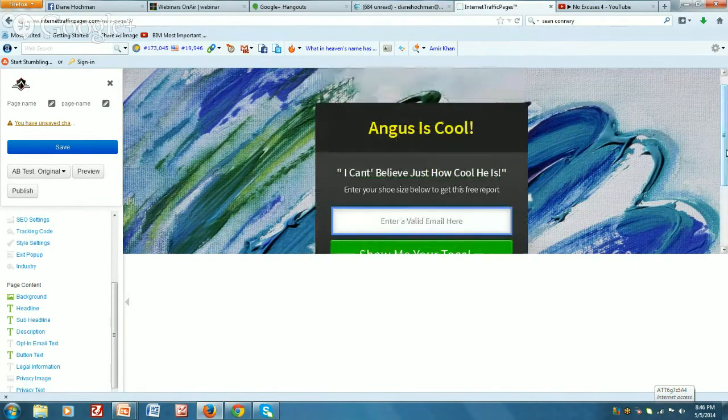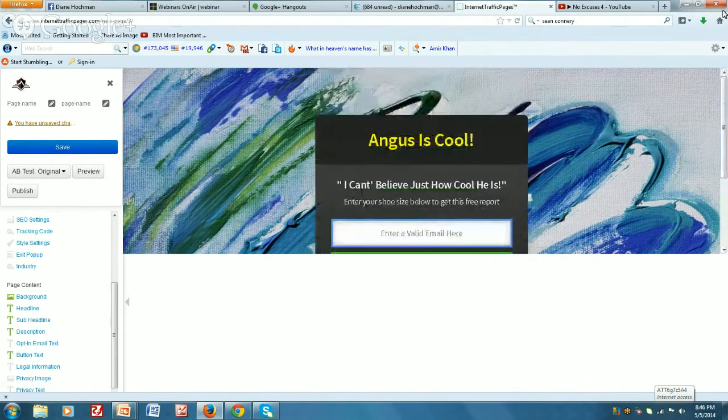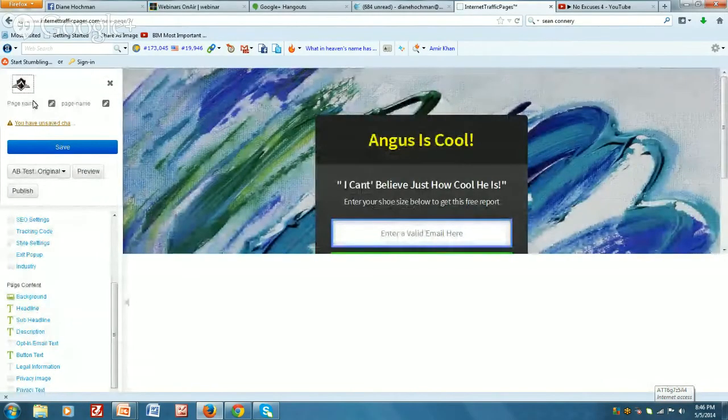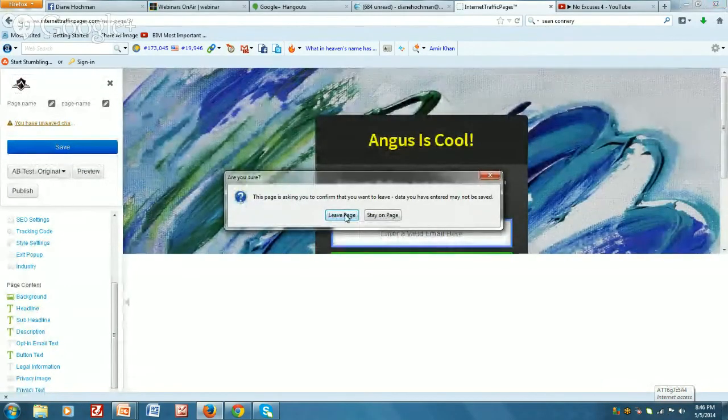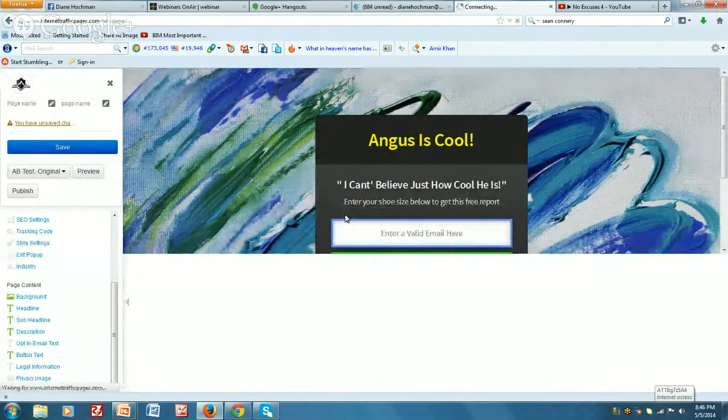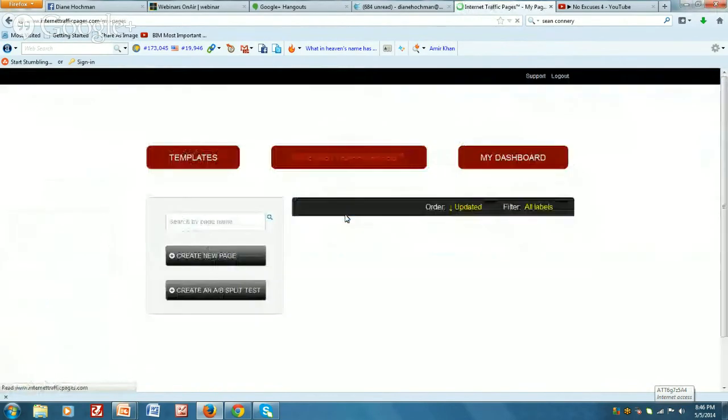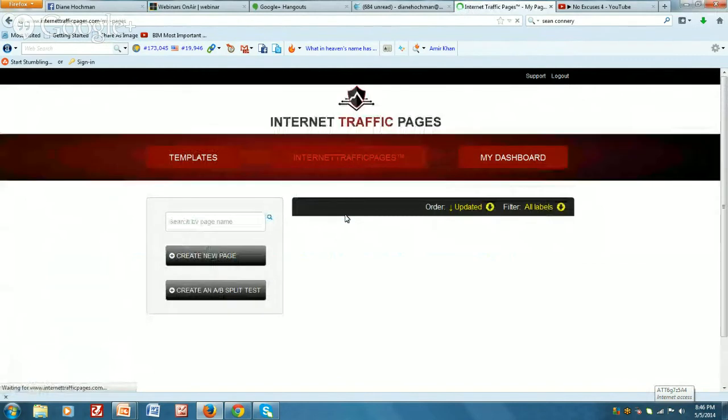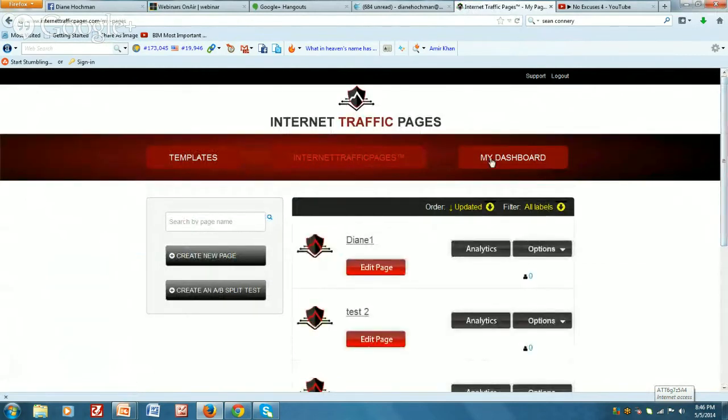So you can do this however you want. It really takes minutes. Voila, I just created the capture page. So let's look at the templates, though. I really don't want to save the changes. I just want to go to the beginning. My Angus is cool page. So that template is so quick and easy. Anybody can do it in 3 minutes.